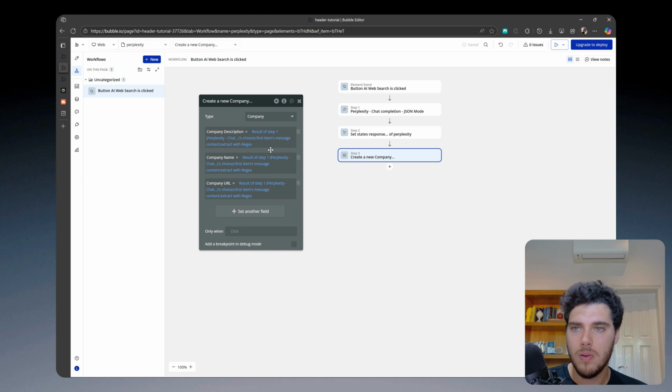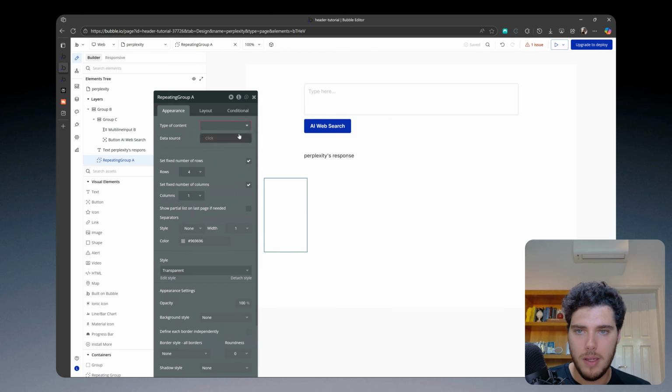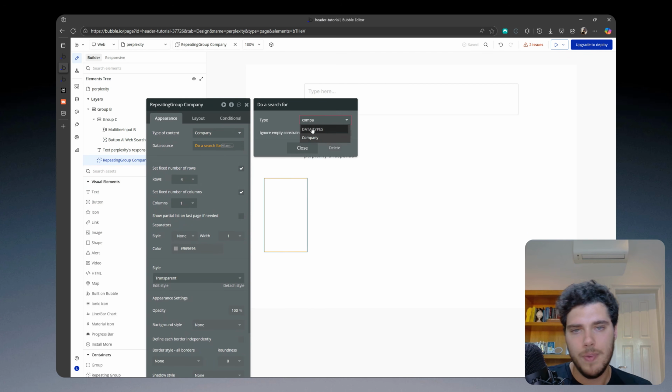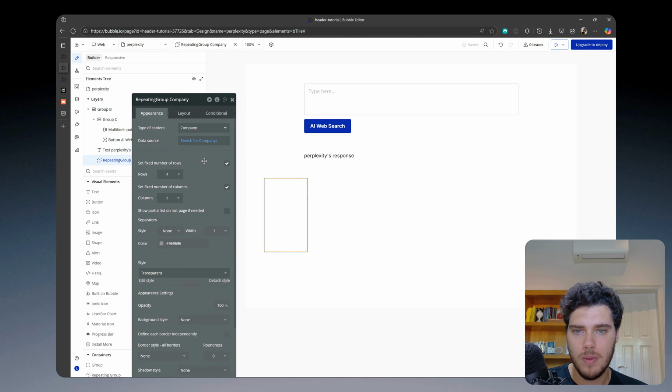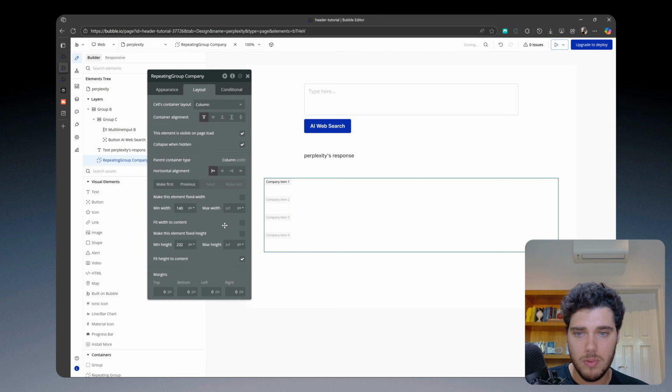So let's set something up on the design so we can see our companies on the database. Let me add a repeating group, and let's set the type of content to company, and the data source will be search for companies. Essentially, I just want to see all the companies in my database. Now, set fixed number of rows, we don't need to do that. And let's remove fit width to content so it extends full width on our page.